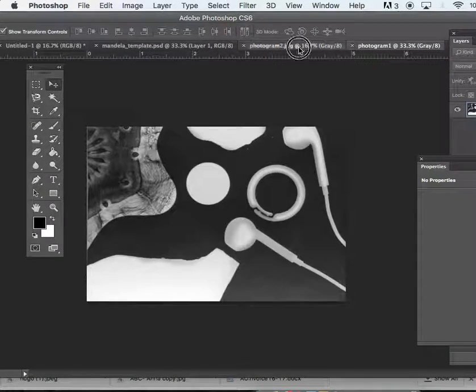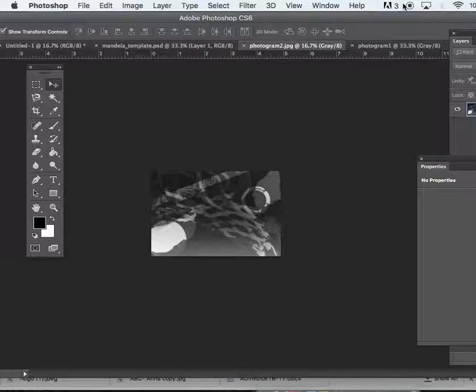Make your two photograms, separate them. In the next video, I'll show you how to get rid of the dust and scratches and adjust your contrast.